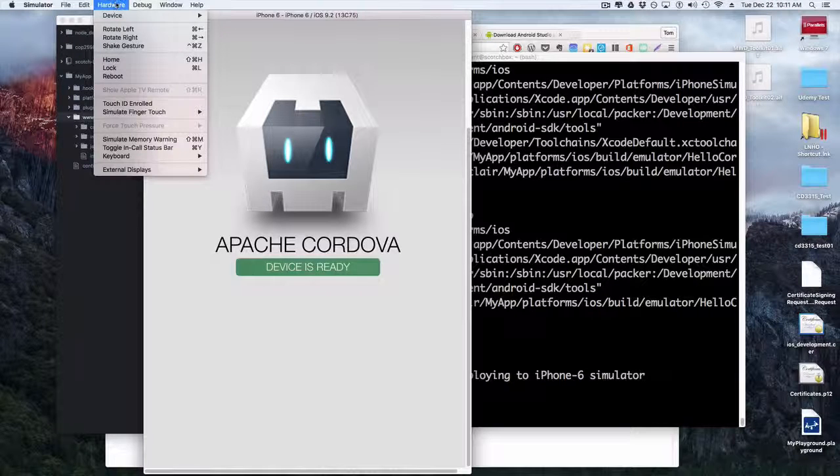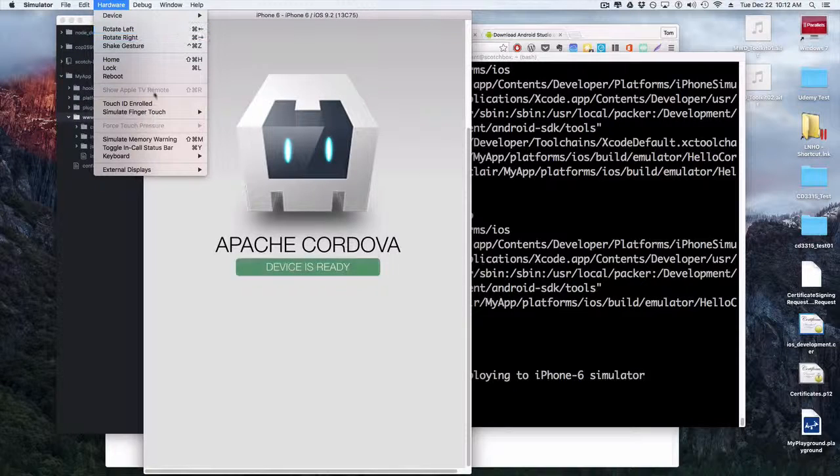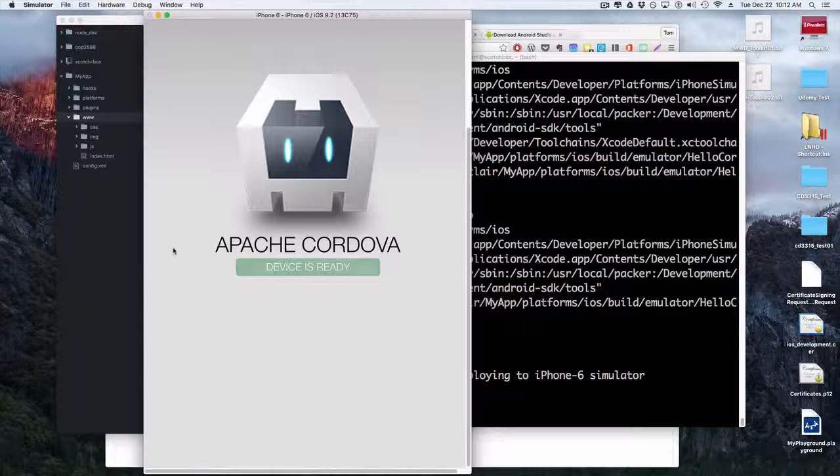Now, depending on what emulator you've got, you should be able to simulate just about any hardware command. So we've got Touch ID, finger touch, rotate left, rotate right. I can switch to a different device, to say iPad Air, iPad Pro. I can fire up the keyboard. So, yeah, this works okay. I mean, if you don't actually have a hardware device, at least it lets you test it.